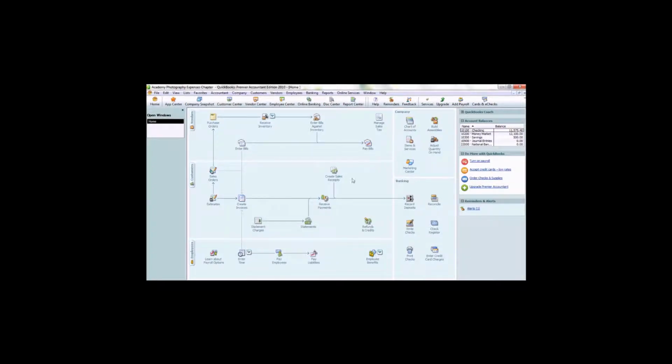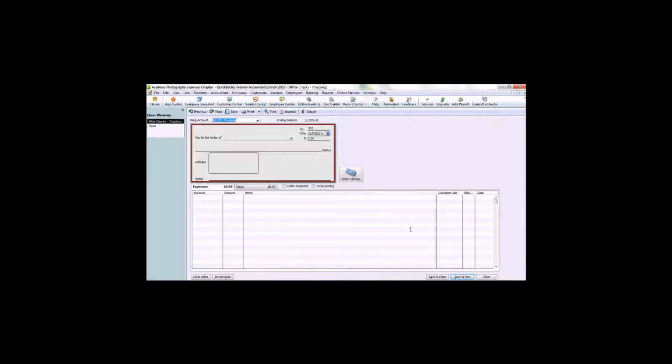The second way to make a vendor payment within QuickBooks would be to write a check without recording it into accounts payable first. You would do this if you are paying the person on site and didn't need to record it as a bill to pay later. So we are going to select the Write Checks icon, and we are going to enter a check to Orlando Properties.